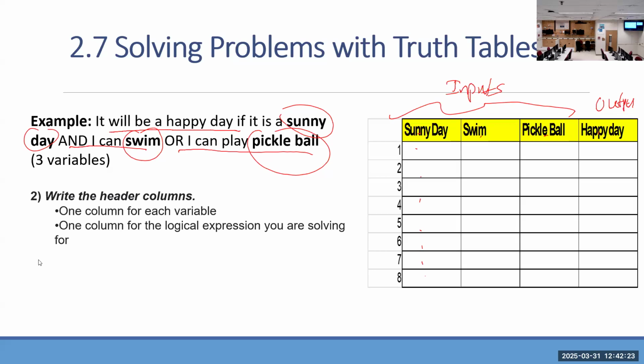Let me do it here. If I have F, F, F, what do I have? Am I having a happy day or not? False. F. Okay, I have F here.